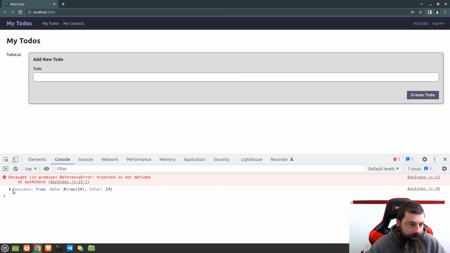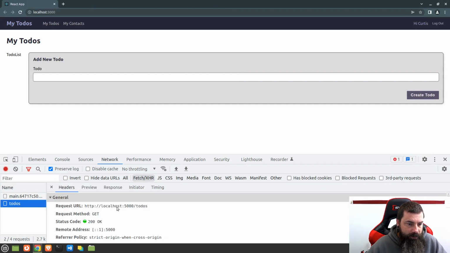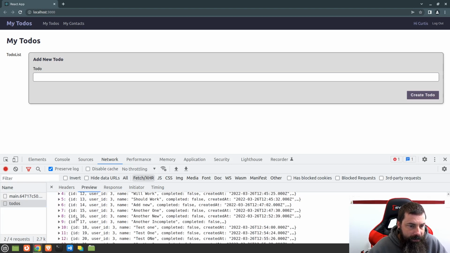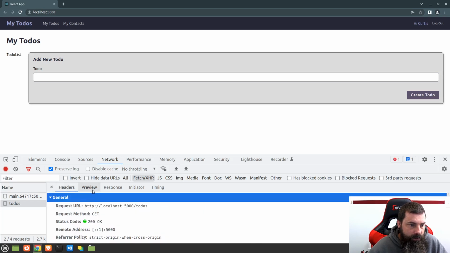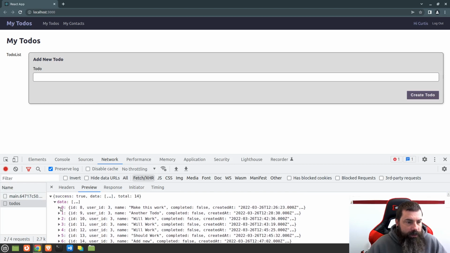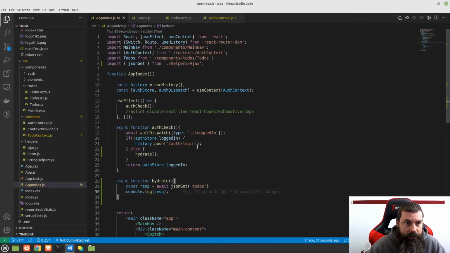We get a success true back, and if we look at the network request, we're making a request to to-dos, so it's localhost 5000 to-dos, and the response back from that is all of our to-dos. So we have 14 of them here, and it also gave us a success true here. So what we want to do is take these to-dos and put them into our store. So that's going to be pretty easy to do. The one thing that we're going to want to do here is we're going to use our to-do dispatch.